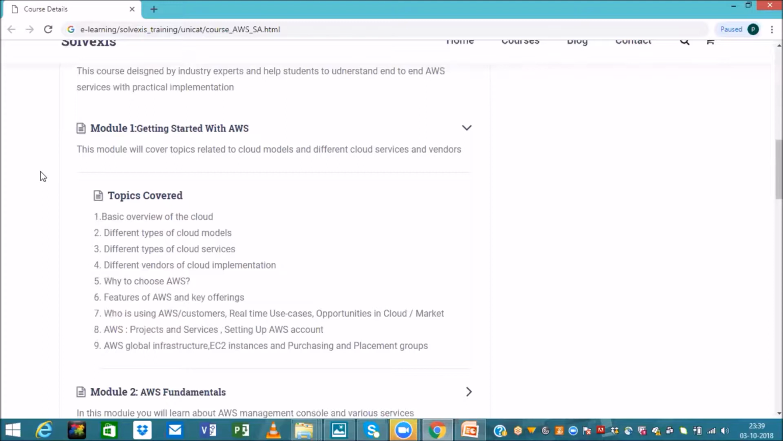What are the different types of clouds available? What are the different services AWS offers to you? Why choose AWS, and the different vendors of cloud implementation, like Amazon is one vendor, Microsoft, Google, and what is the competition between these vendors. So all those things you are going to learn from module 1, and it is very important to understand these concepts before proceeding to other topics.